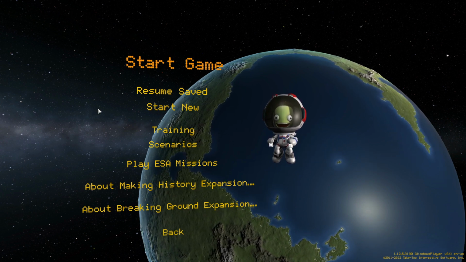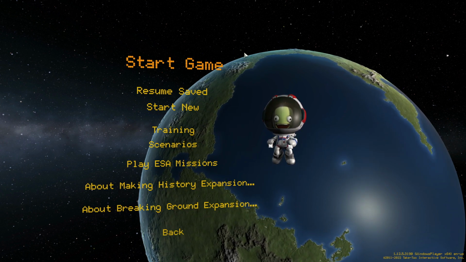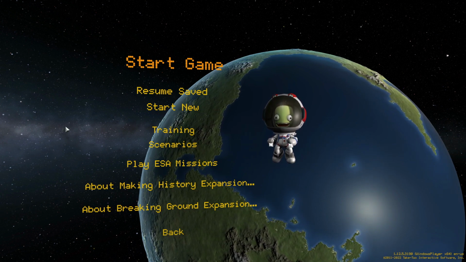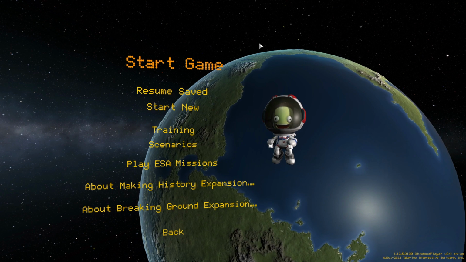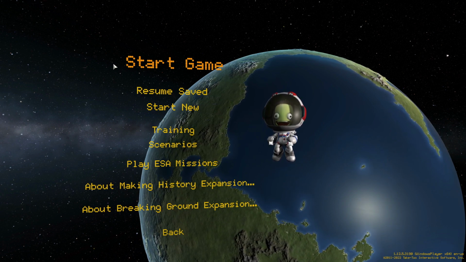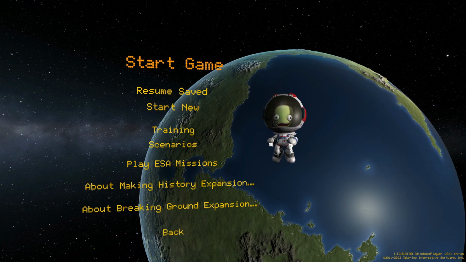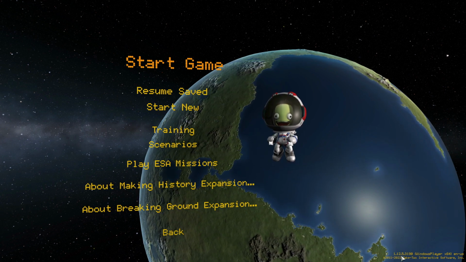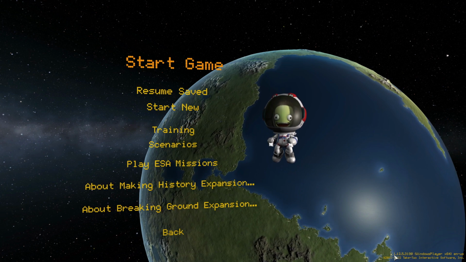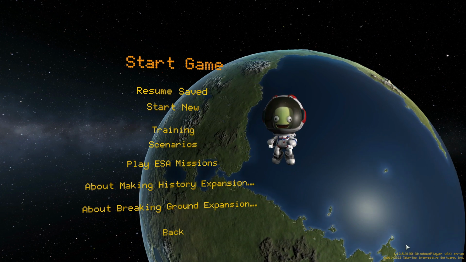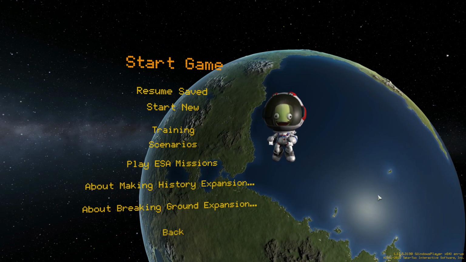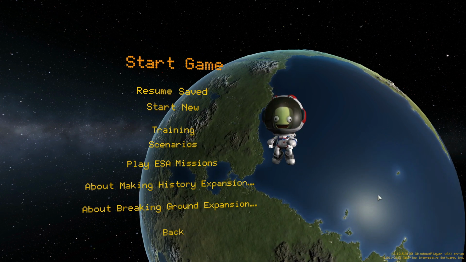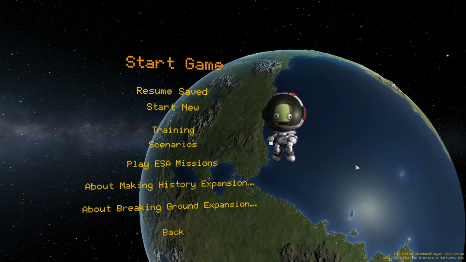You are seeing here I'm using the English dictionary. Okay, so my game was in French. I changed the dictionary to have the English version of the game. This is the latest version of the game, 1.12.5, and I'm not using any DLCs. And I am not using any mods except, of course, kOS.